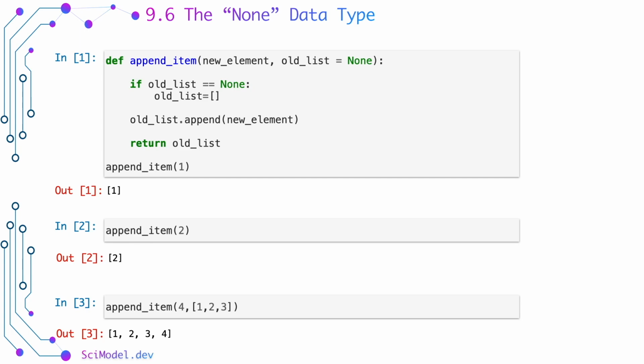Now, in the first line of code, we are only passing an integer value 1 to be appended to the oldList. Since a list was not passed in the second input argument in the function call, the if statement condition returns true, and the oldList value is set to an empty list. Therefore, the new element integer 1 is appended to an empty list.